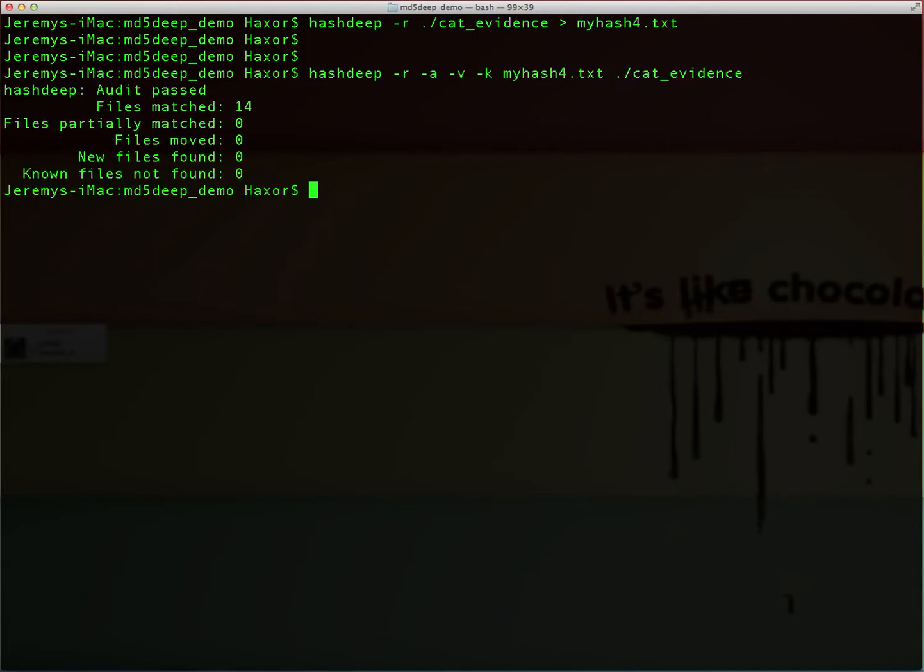So it says the audit passed, matched all 14 files, so nothing has changed. And then you can see it shows if files are partially matched, moved, added, or if a file was taken away. So pretty handy little tool. And really that concludes the demo.